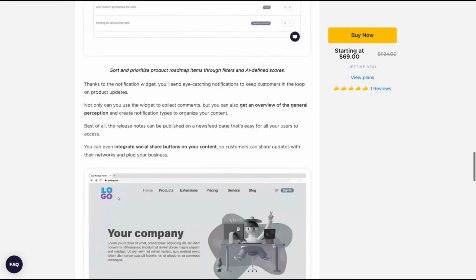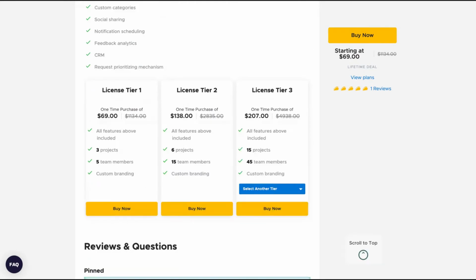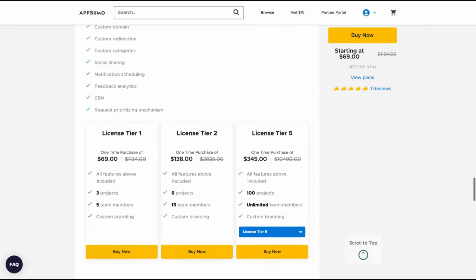And let's check out how the deal works. There are different tiers, and if you buy more tiers, you get more projects and more team members. Those are the differences. And if you get license tier 5, you get unlimited team members. And projects are the number of websites with different roadmaps that you have. So a project is an independent roadmap, changelog, etc., that you will usually use for different websites.